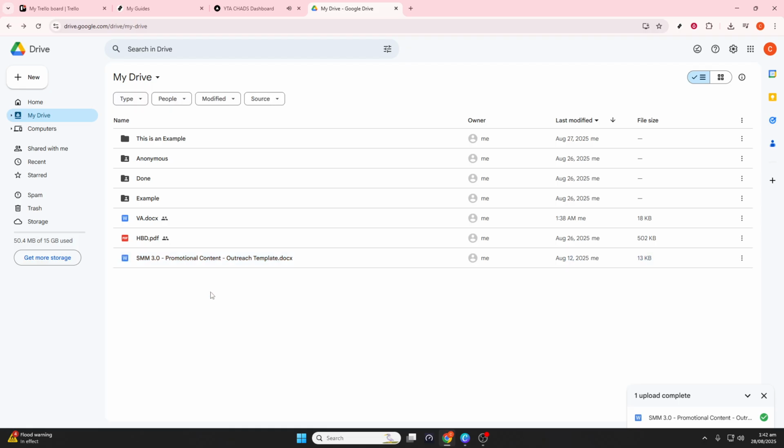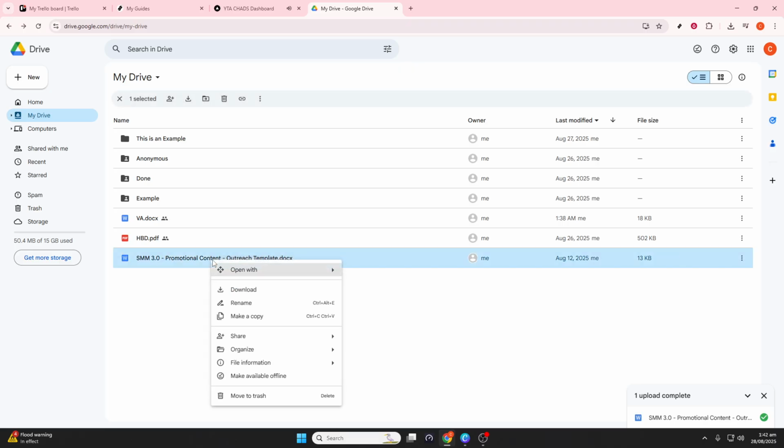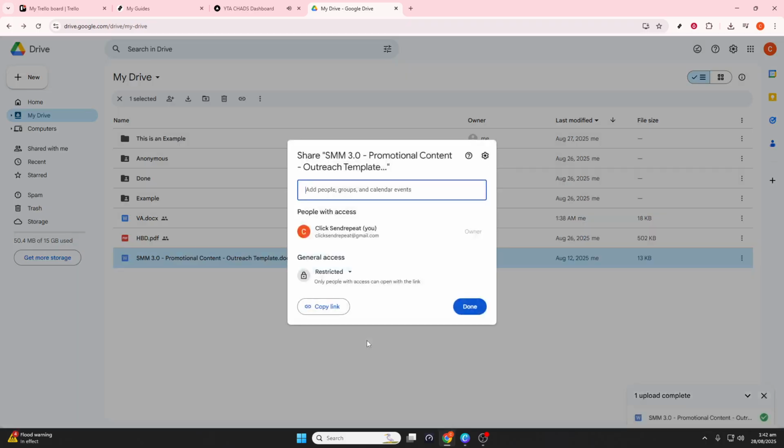Now let's discover how to share this file with others. Locate the file you just uploaded and right-click on it. In the menu that appears, click on Share. This is the key step in collaborating with others or just ensuring others have access to your file.